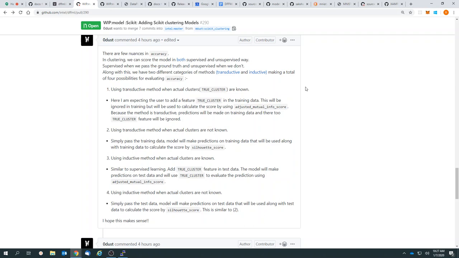And then using the transductive method when actual clusters are not known, that was the original pull request. That was what we were doing there. Okay, and then using the inductive method when actual clusters are known. So similar to supervised learning, the model will make predictions on test data and we'll use the true cluster to evaluate the prediction. The inductive ones are the ones where we can make the predict method.